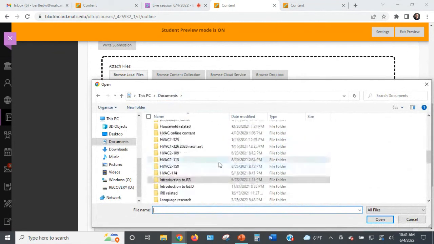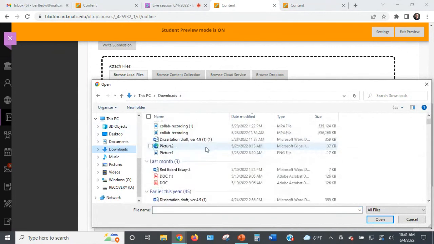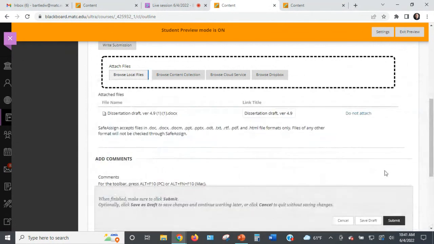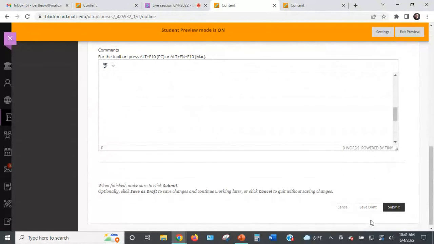What do I got? I don't know what I got. Downloads, dissertation. I'll just throw one of my dissertation drafts in there. That way we see the originality report. The students can comment in here. And then they would submit it.